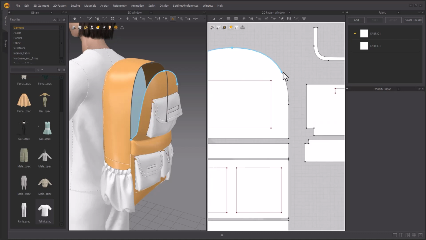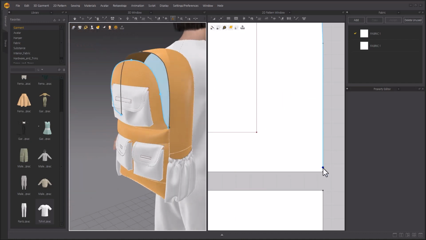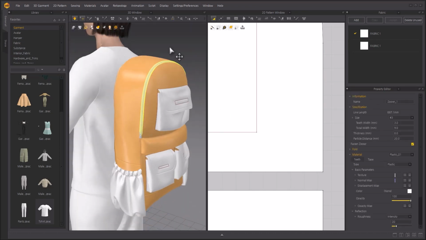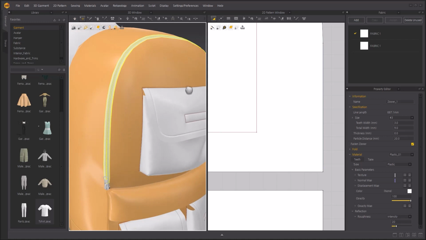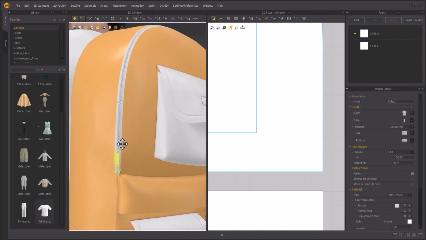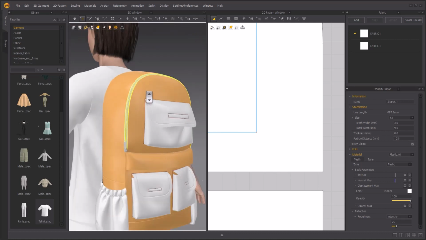Once completed as shown in the 3D window, simulate to check whether the zipper is installed correctly. In the Property Editor window, change the puller shape to the desired shape. We will change the stopper to closed end. Next, click the zipper line in the 3D window to lower the particle distance in the Property Editor window to 10. You can see that the zipper is completed.